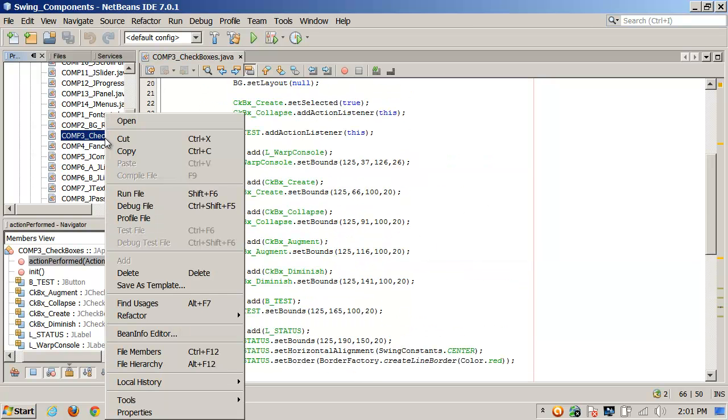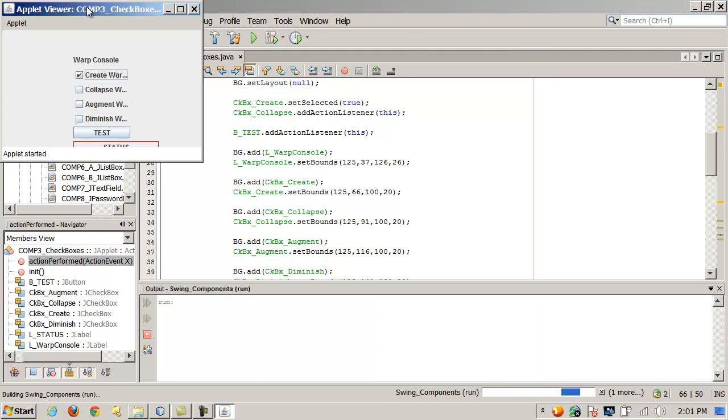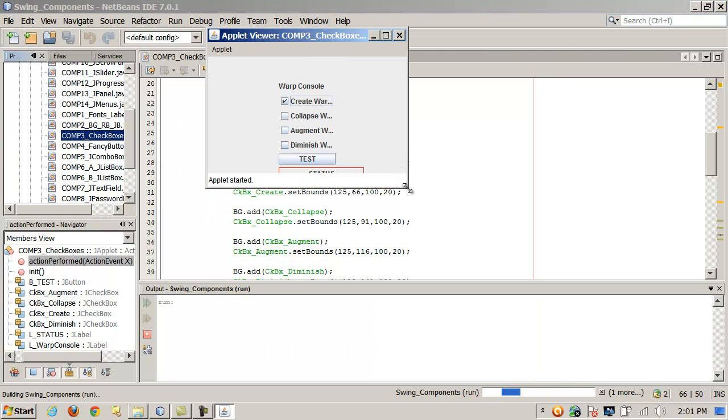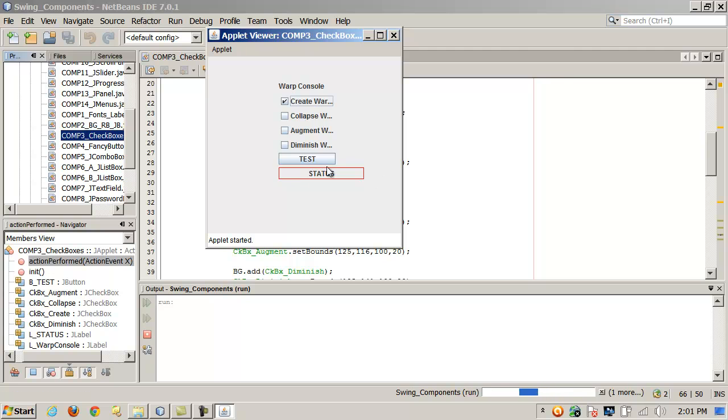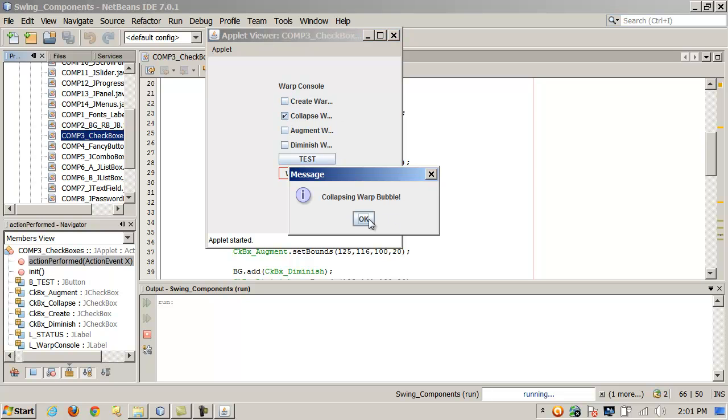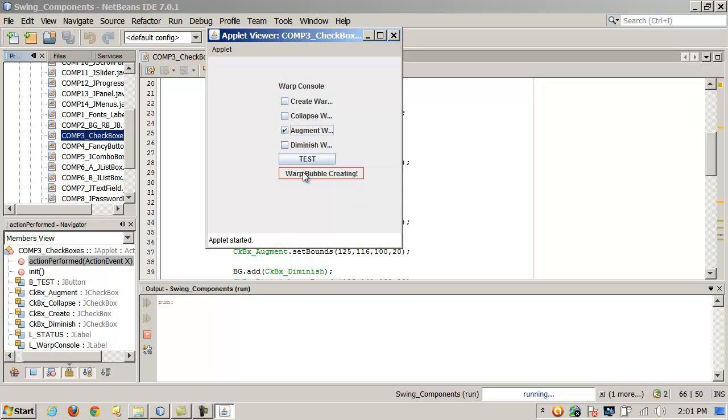So let's see how that works if we run it. Right. In this case, here is our test button. It says warp bubble creating. And notice I can select and unselect it. Collapsing warp bubble. I'll unselect it. Augmenting. Warp bubble augmenting.